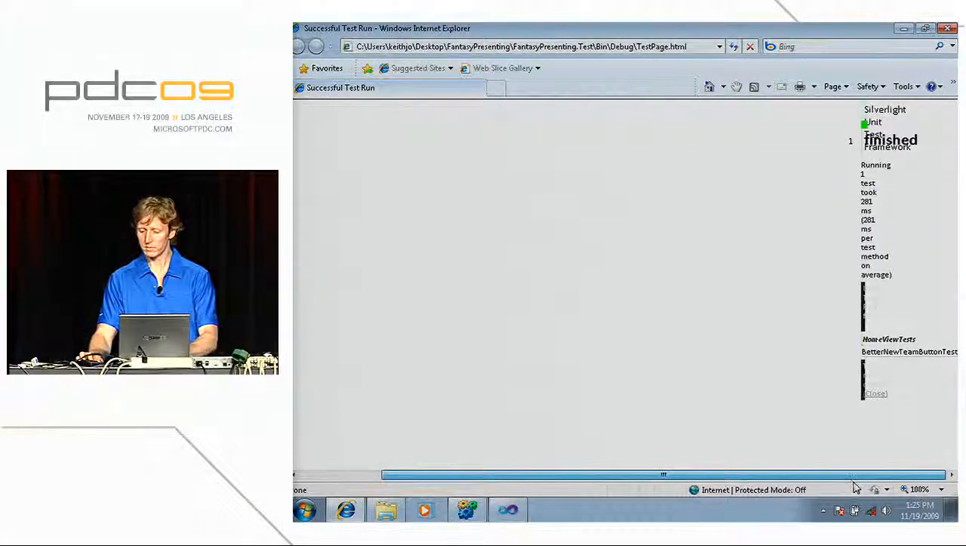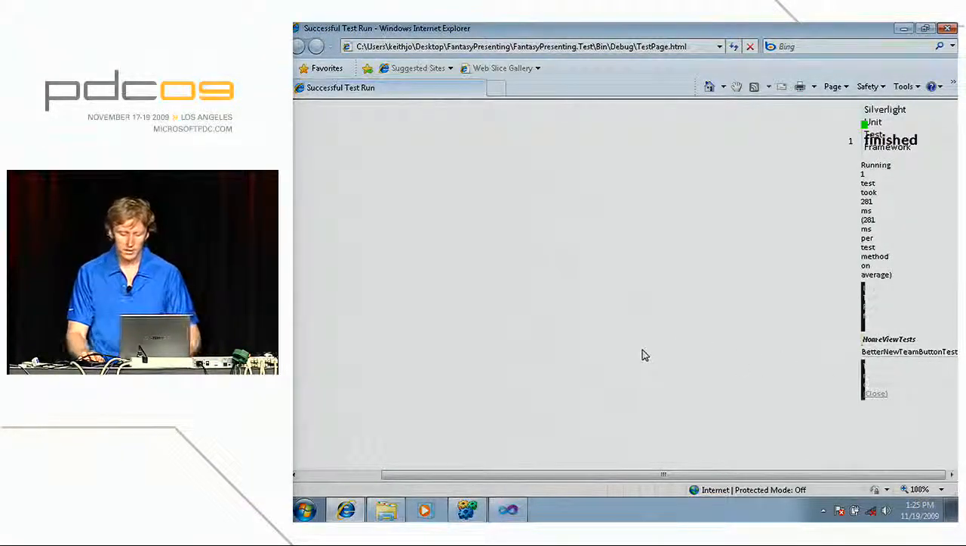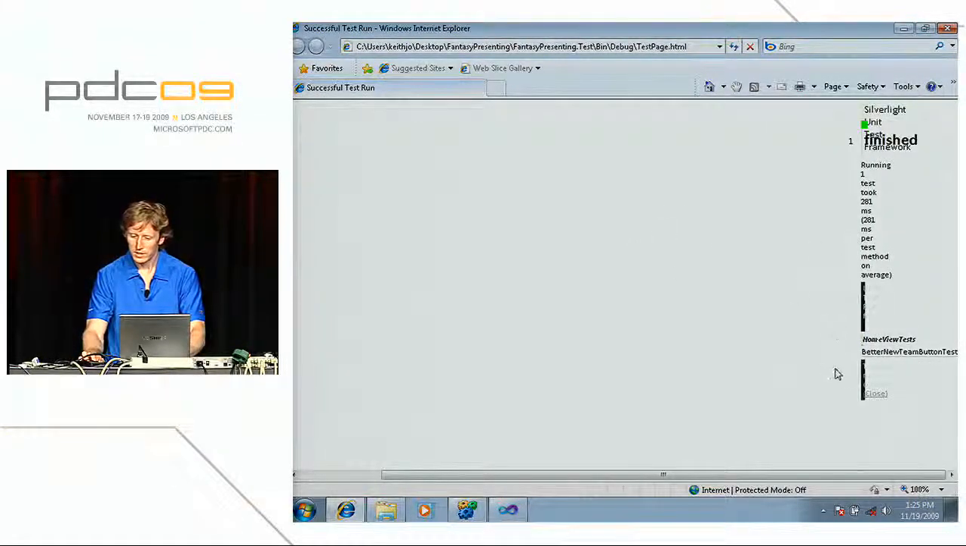Oh, actually, what happened here? Looks like the Silverlight unit test stuff is starting to render stuff a little differently.